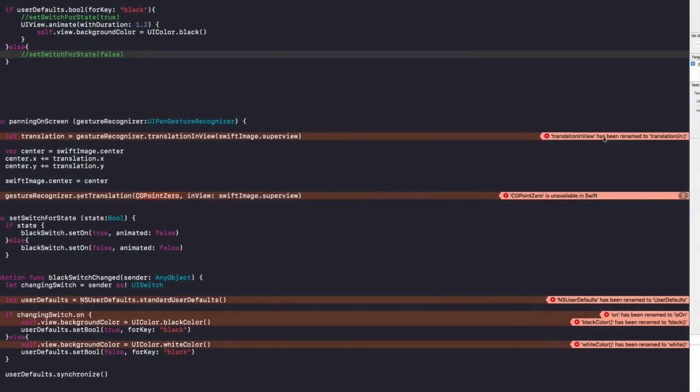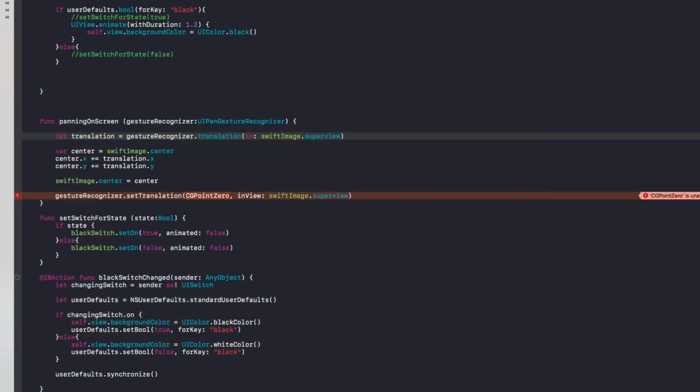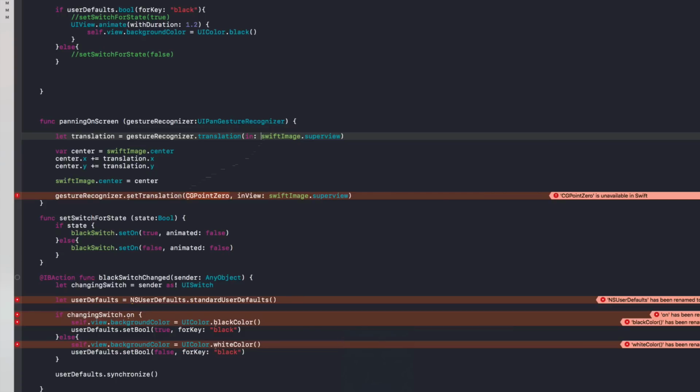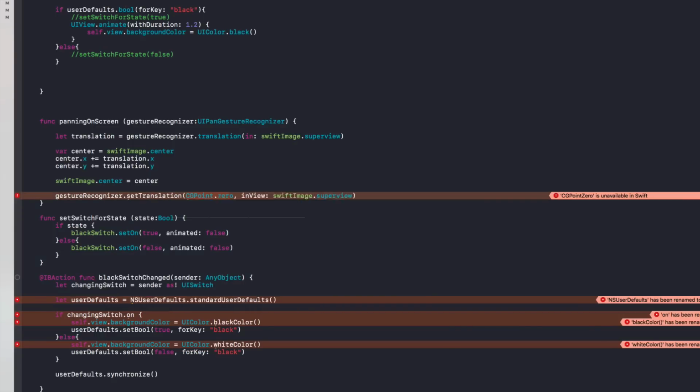Again, translation in view has been renamed to just translation in the parameter list. And let's just correct that right here. And this panning on screen is responsible for the drag and drop of the Swift icon. So again, what we want to do is remove the in view to just translation and then add the in the parameter list. So let's build that again and works nicely. So let's continue. What's the problem here? Here we have set translation, and instead of CG.0, this is now unavailable in Swift, we need to use CG point and access 0 right here.